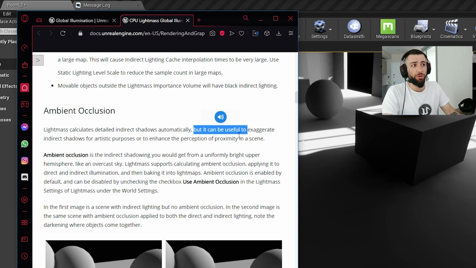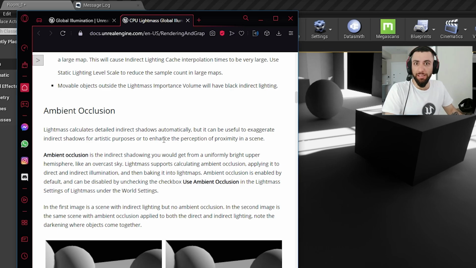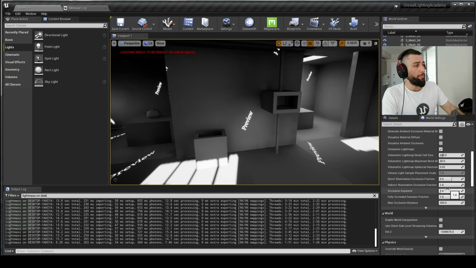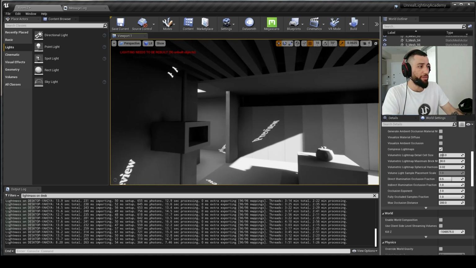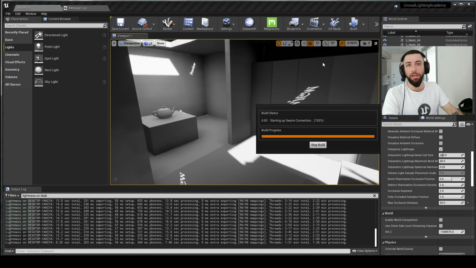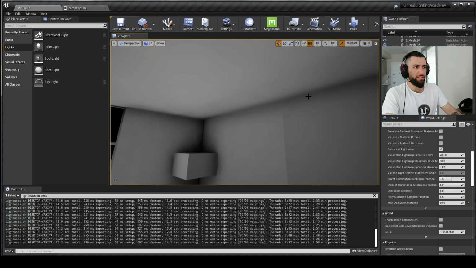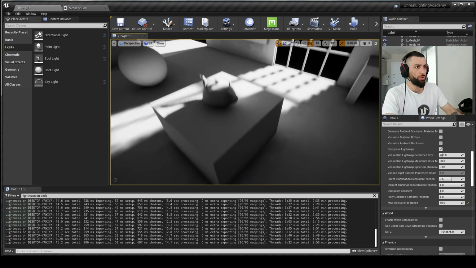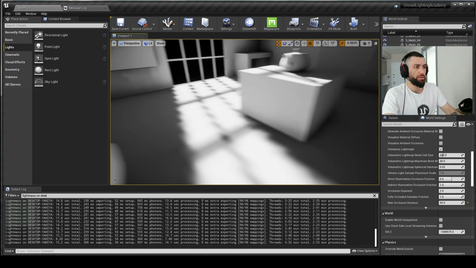It can be useful to exaggerate indirect shadows for artistic purposes or to enhance the perception of proximity in a scene. Here are settings to control the ambient occlusion. I'm going to leave everything at default now except for the max occlusion distance so we can see what's going on. I'm gonna set this from 200 to something like 50. And I'm going to bake the light.